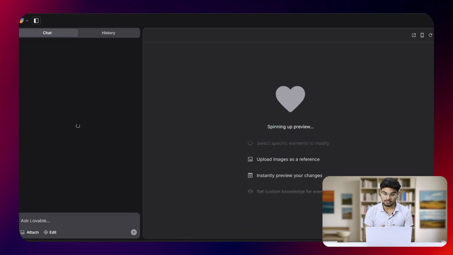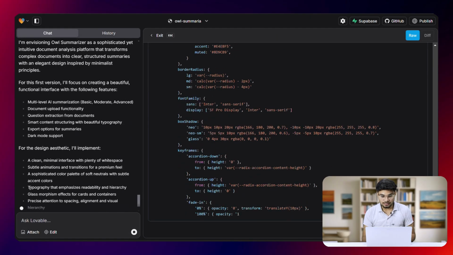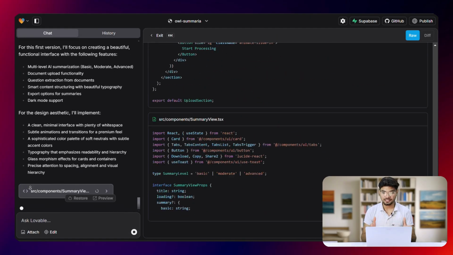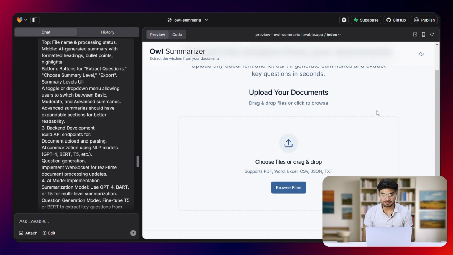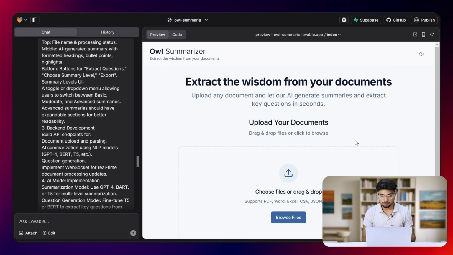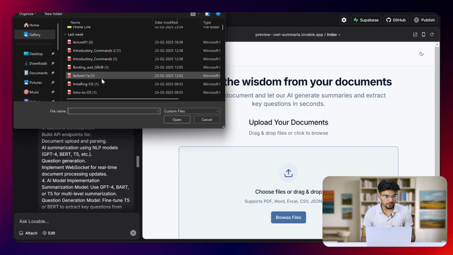As you can see, it started working on it. It started analyzing the prompt and here it started the coding also. And here it is. In less than 2 minutes, it wrote all the code and generated our app. You can see that it named it Owl Summarizer. You just have to upload your document and get an AI powered summary with key points, questions and insights. You can drag and drop your file here, or you can just select your file by clicking on it. And just like that, I am uploading a file here.